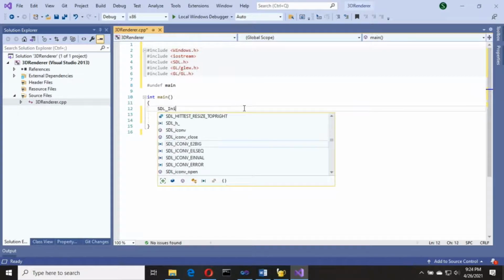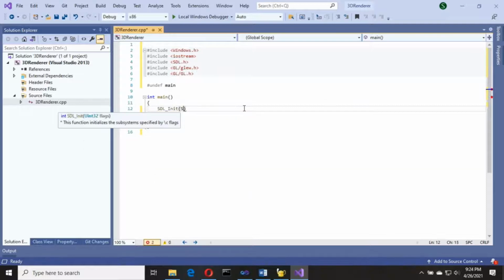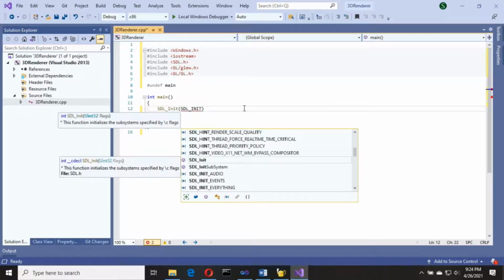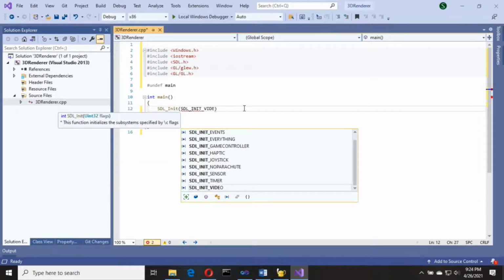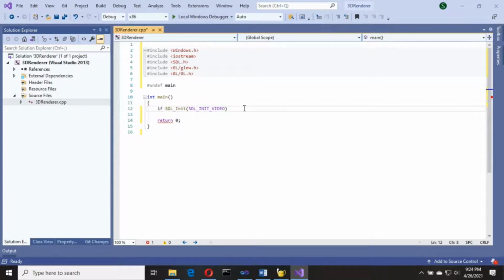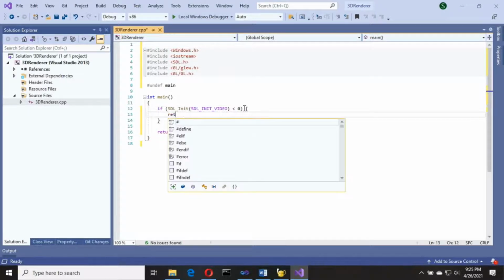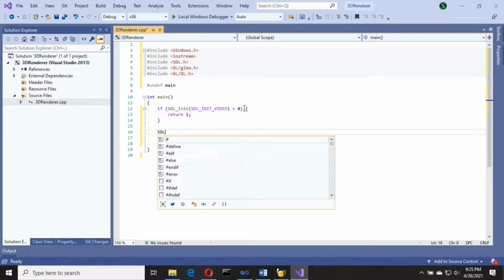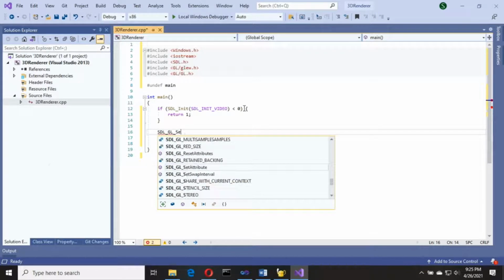Then we need to initialize the SDL library using the SDL_Init function. SDL has several subsystems that can be initialized. In this case, we need the video subsystem. If SDL fails to initialize, we cannot continue, so we need to return here.